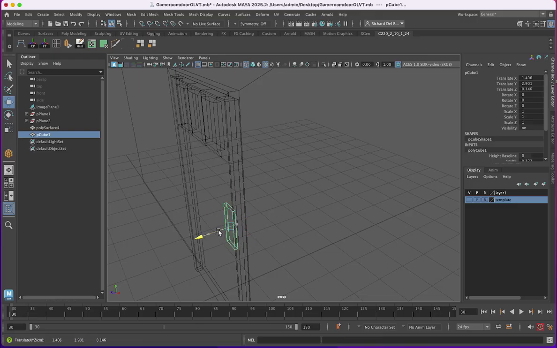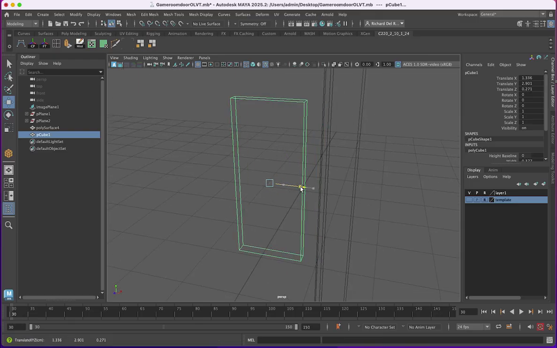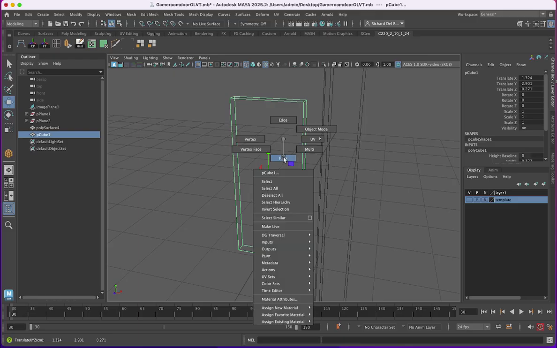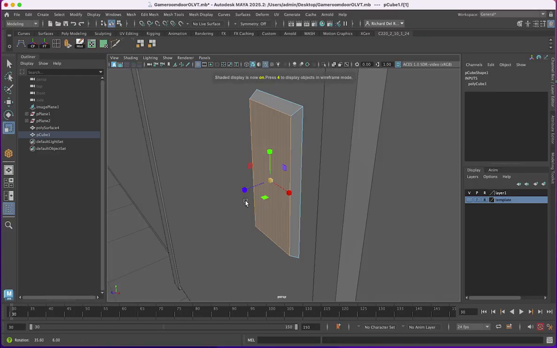Hitting W, I'll move it out a bit so I can see it. Hitting F, I'll zoom in on it. And now if I were to right click and choose face and select the front face, I can scale it to get the bevel I'm looking for and the thickness.